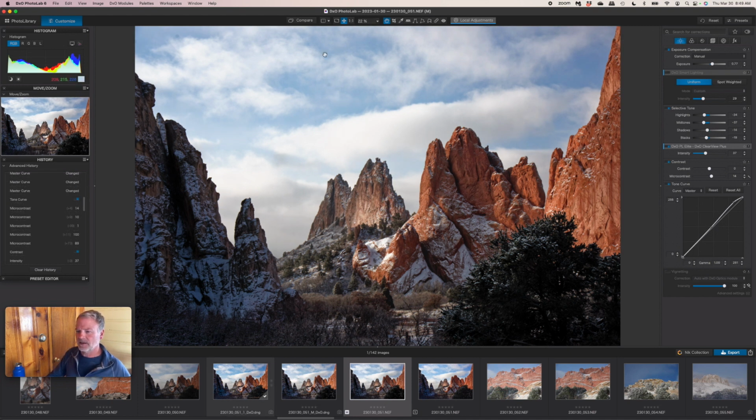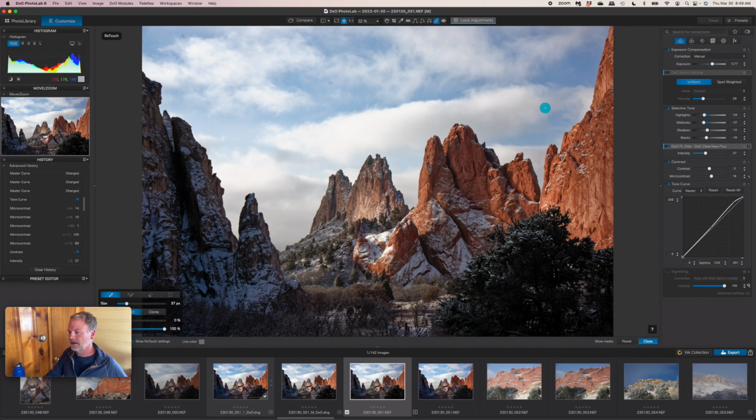But that's starting to look pretty nice. I'm seeing some spots up here that I knew would be there, and that's often the case as you start working with the contrast in the sky. Those pesky spots start appearing. So I'm just going to grab the Retouch tool right here, and you can see it's pretty similar to Lightroom. I missed changing the size with the brackets here, but there are keyboard shortcuts, I'm sure, to do that.